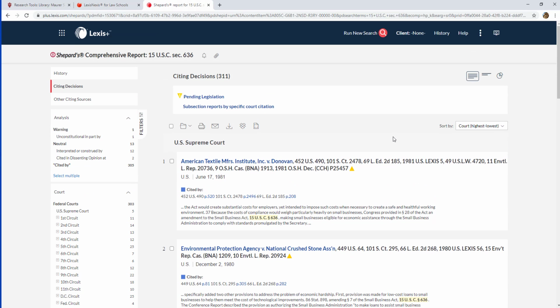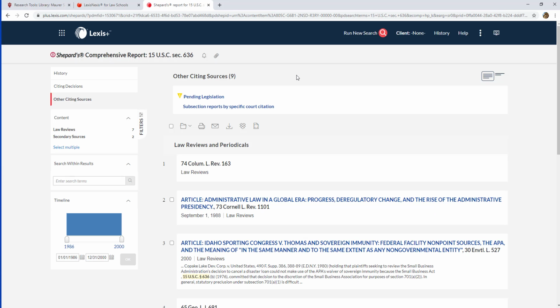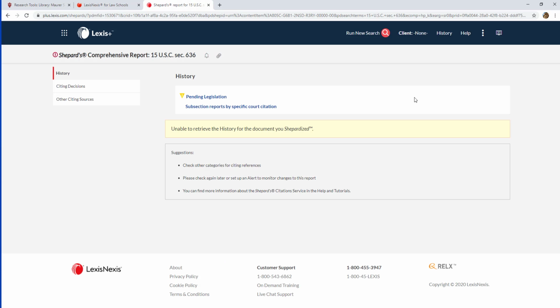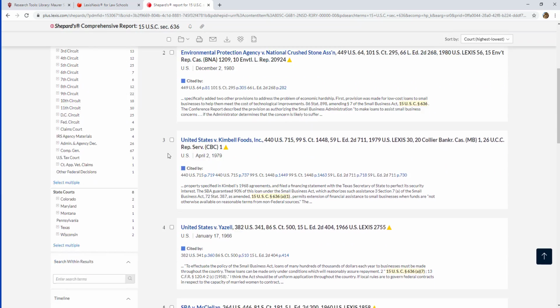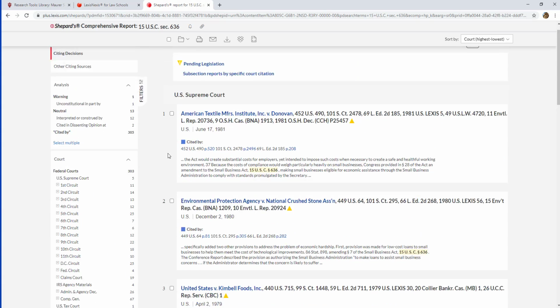You can see the filters are much more expanded, and there's a wide variety of signals after each of these cases. Remember, in the earlier one we saw only the green plus. Now we've got yellow triangles, and there would be others as well. In other citing sources, there's some law reviews, and it looks like some secondary sources too. In history, we're told that there's still some pending legislation. Back to citing decisions. Again, notice all the different court filters we could apply, the timeline. There's a lot here.